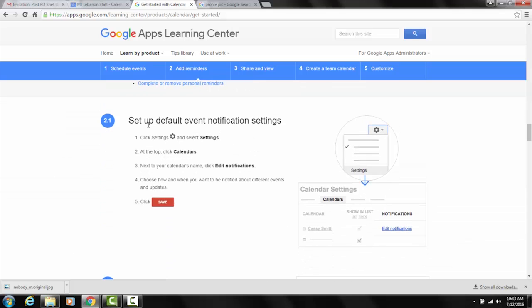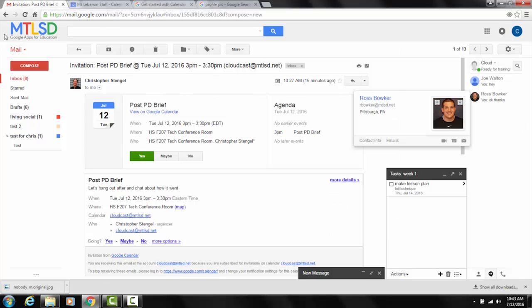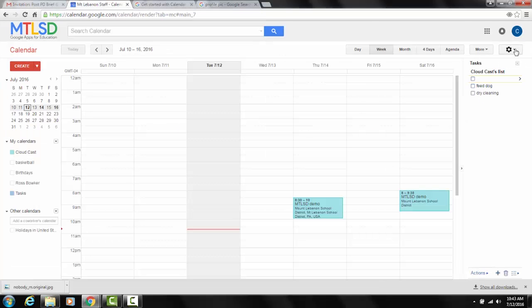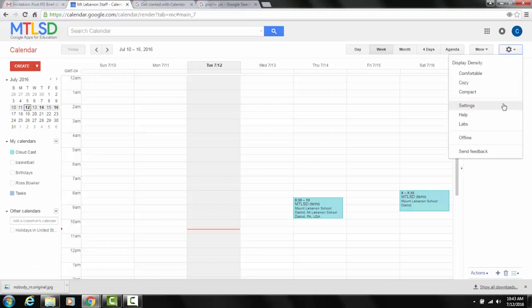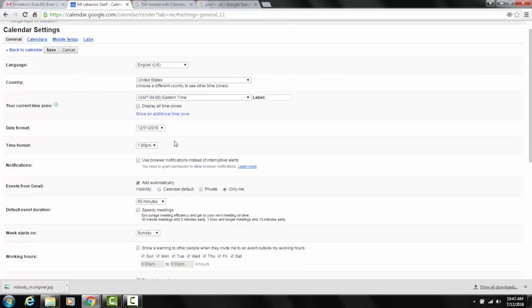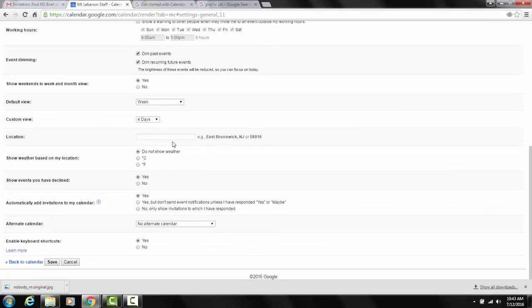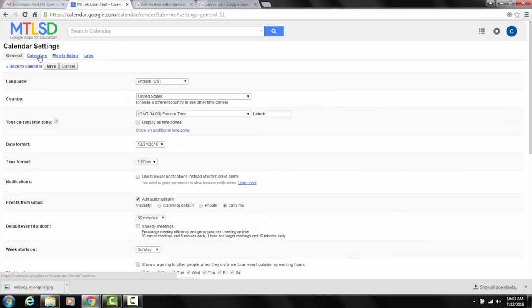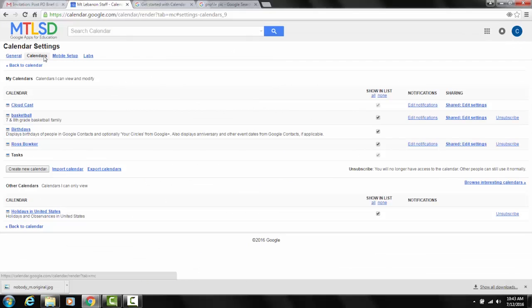So you can set up default event notification settings, right? So if you go back into your calendars and you click the gear button and click on settings, there's a whole bunch of settings here, okay? And so you can scroll down through and look at these different things, but there are ways inside the calendar, if you click on the calendar tab, to set your default notifications. So from my main calendar, I can create these global notifications and how they work.